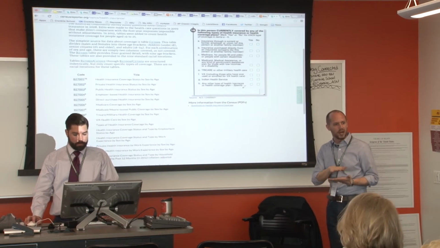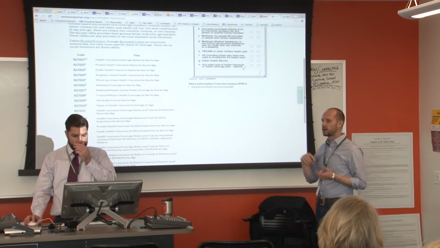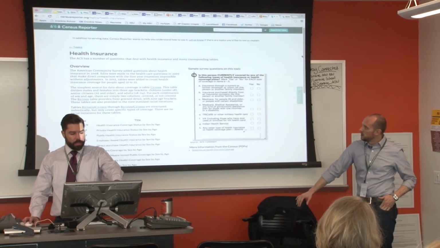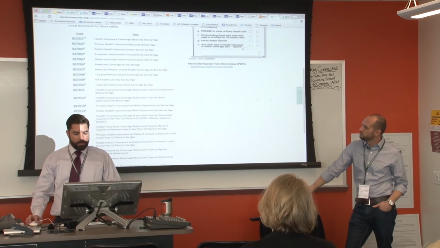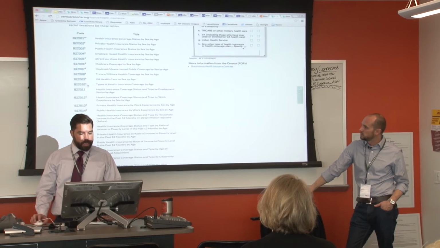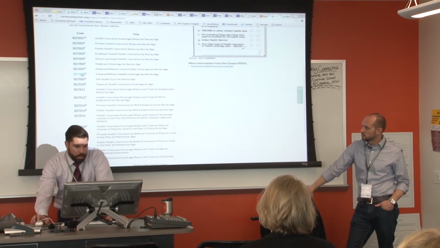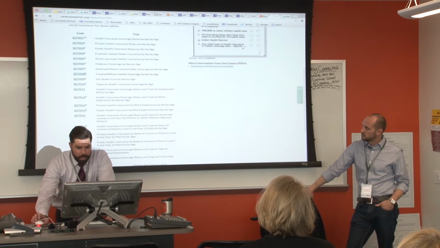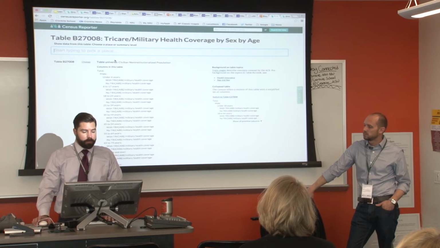But if you're looking at doing more complex or multiple data sets, comparing things over time, then you probably want to go get the raw data itself. From the topics section here, I clicked on health insurance. Now it brings up all these different data sets related to health insurance, and let's say I'm doing something about military healthcare, and I'm really interested in TRICARE, that's the military's insurance. I see that there's a data set B27008. I can click in here, and I can start to explore places and geographies and things like that.